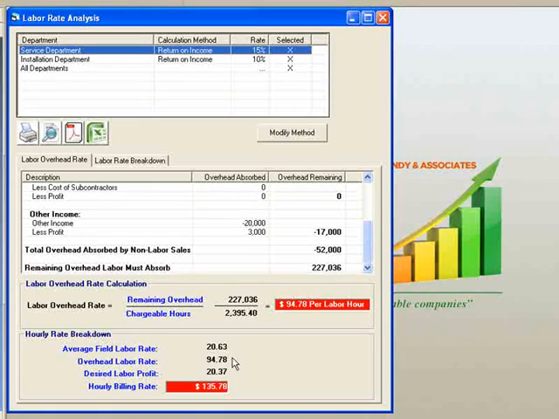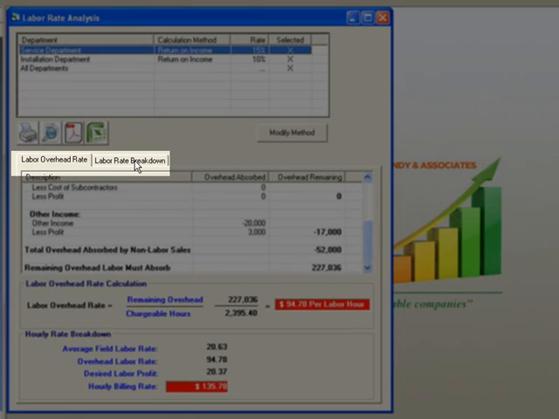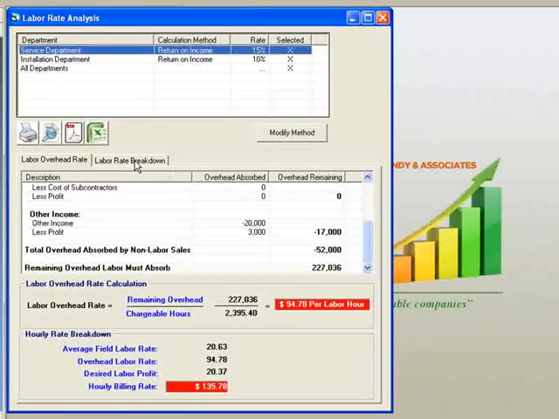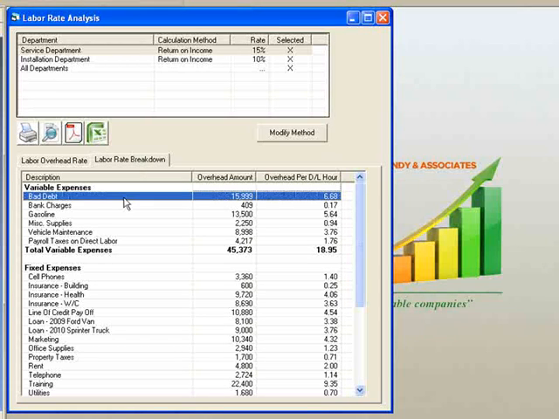In the labor rate analysis report, we also have a second tab found right here called labor rate breakdown. And what this is going to do is look at that $94.78 and tell you exactly, to the penny, what makes it up. So let's go in and take a look at the labor rate breakdown for our service department. And we start out with our variable expenses. We can see here that bad debt, out of every single hour we bill out, $6.68 is going to go toward paying for bad debt.